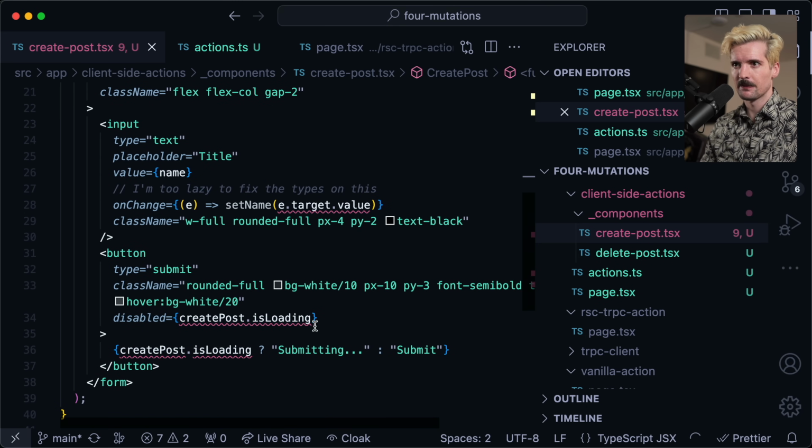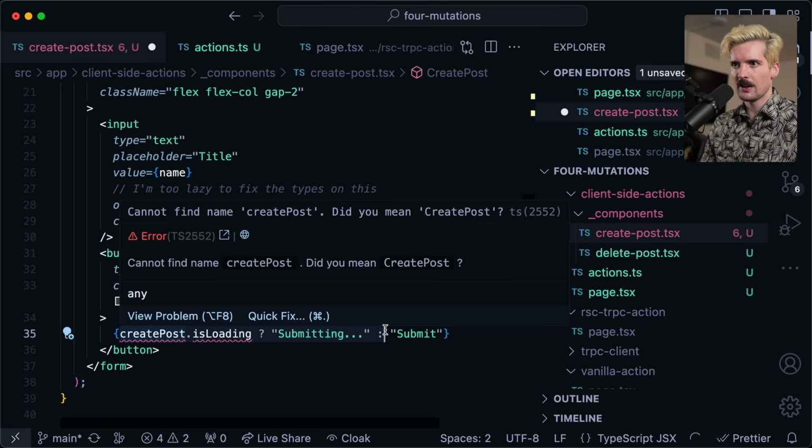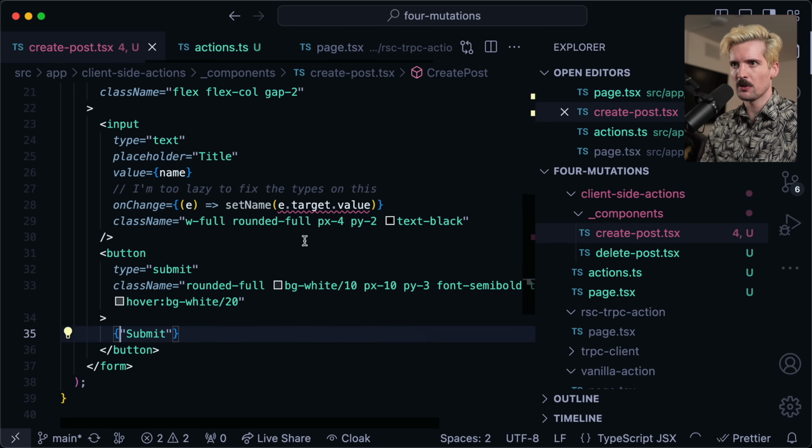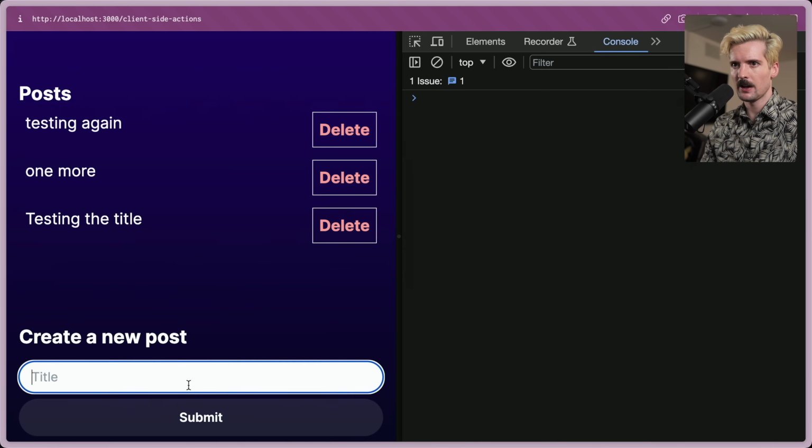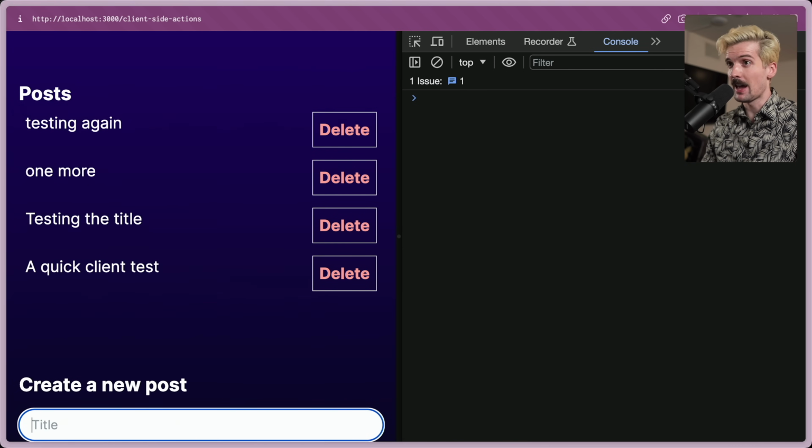Oh, create post.loading. That's not a thing anymore. So I don't have a lot of these other states. You can get those with use form status. I'm too lazy to do that now. Let's do a quick client test. And that was almost immediate.